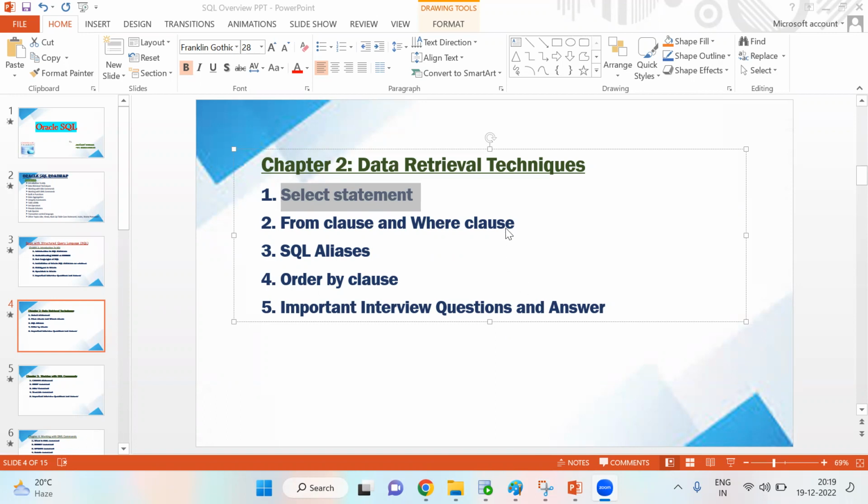Yeah, guys, data retrieval techniques: the SELECT statement, the FROM clause and the WHERE clause. We are going to learn how to write this, and how the FROM clause as well as the WHERE clause get added to your SELECT statement, then SQL alias, then the ORDER BY clause. These are the things we are going to learn in chapter 2.